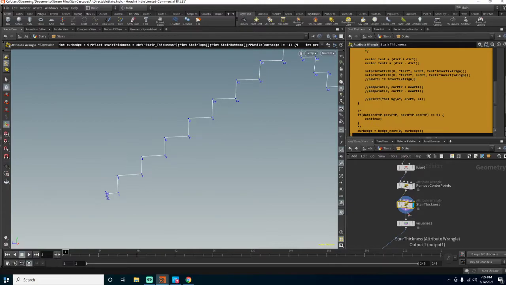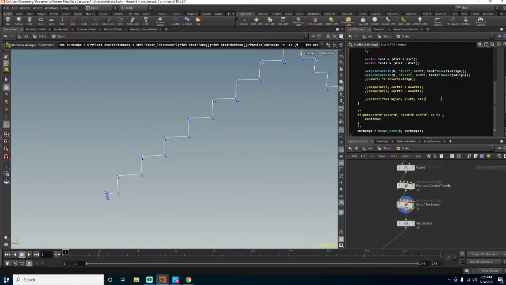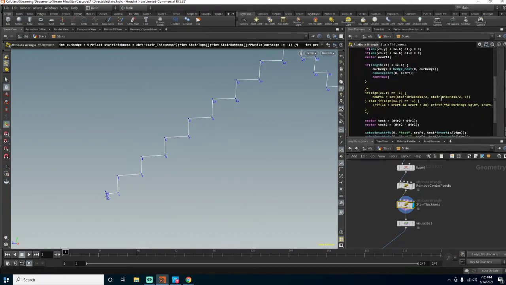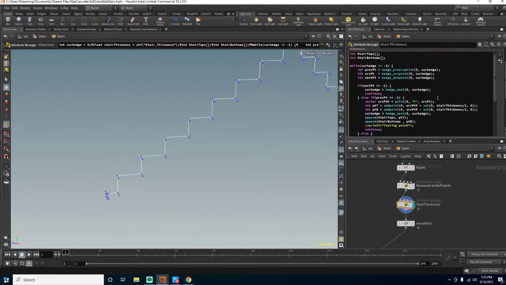So now, and now it's just a mod 2. Because now I've removed all of the flat points. So now it's just a mod 2. Okay. Work smarter, not harder, right, everyone?